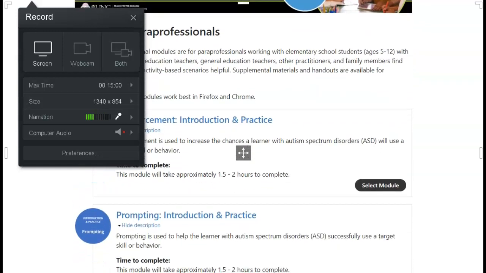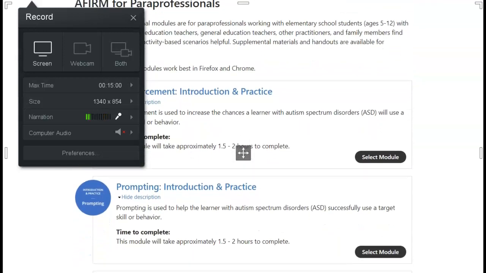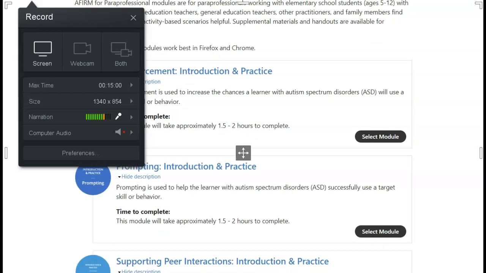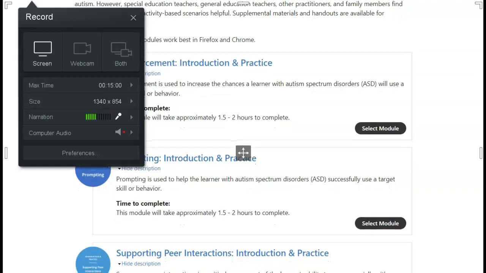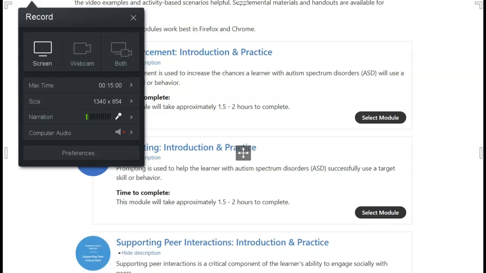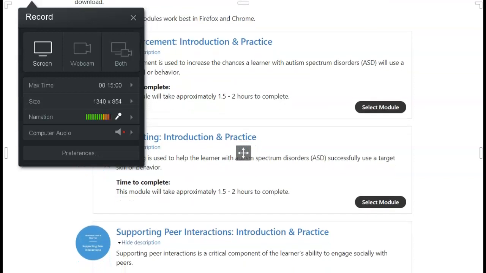All right, so it says, I know you probably won't be able to see it. Well, maybe you will. There's a box in front of me, so I can't see it. AFIRM for Paraprofessional modules are for paraprofessionals working with elementary school students ages 5 to 12 with autism. However, special education teachers, general education teachers, other practitioners, and family members find the video examples and activity-based scenarios helpful. Supplemental materials and handouts are available for download.